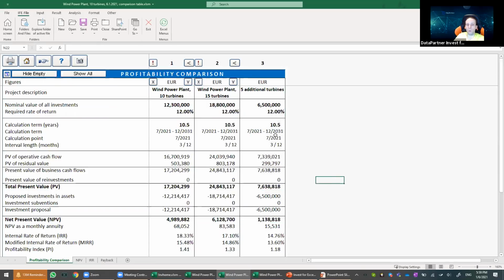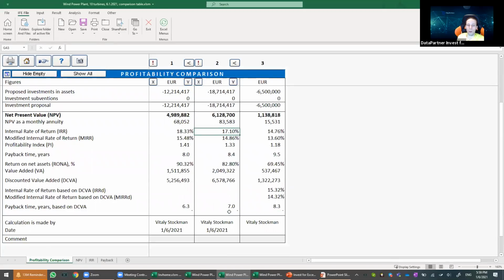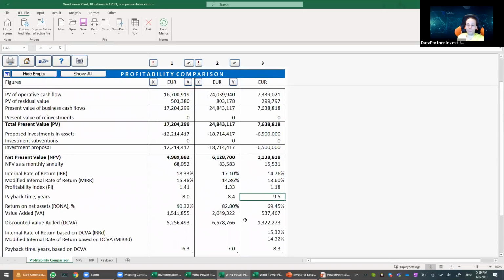And here we see why it has made this 15 turbine calculation worse, because these additional 5 turbines are not as efficient. They only give 14% as opposed to 18 for the first 10. So that's exactly the reason why it has lowered this to 17. And also it has a longer payback time and so on.